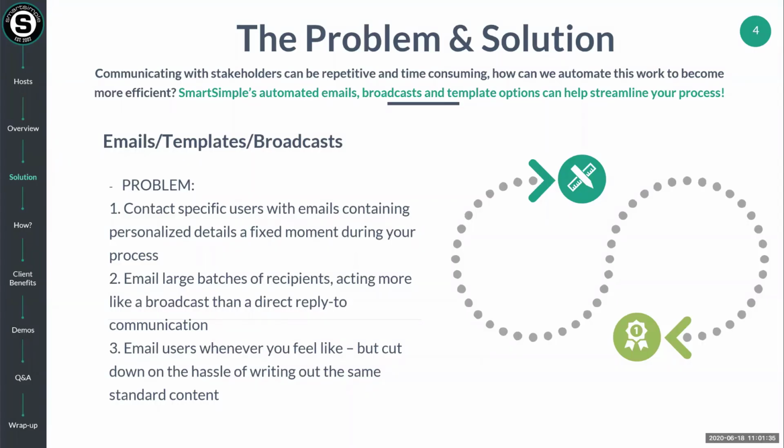What is the issue? Communicating with the stakeholders that you have for your organization can be time consuming. It can also be incredibly repetitive, especially if it's the type of communication that goes out on a regular basis, like a newsletter, or one that needs to go out at a particular point in a process. For example, an award letter is always going to be pretty standardized for a particular moment in time during your business process.